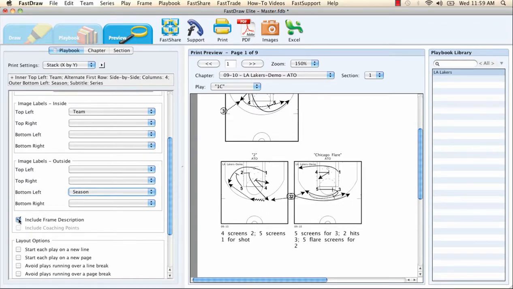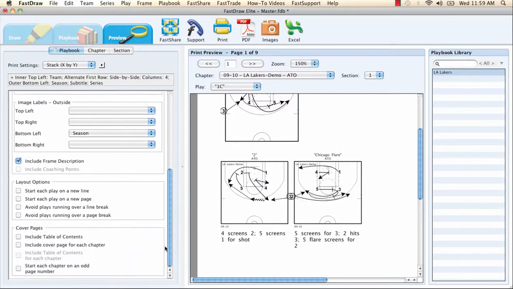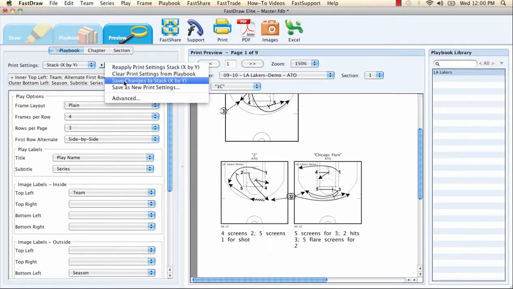You also have the option to include a frame description or not include it. Then the same layouts as last year in terms of starting each play on a new line, page breaks, table of contents, and cover pages. So once you have applied this entire setting to your playbook, you're now able to save it if you would like as your print settings and name it, my favorite settings or any sort of name you'd like. You also have the option to go back and clear the settings or reapply the print settings that we have defaulted as well.